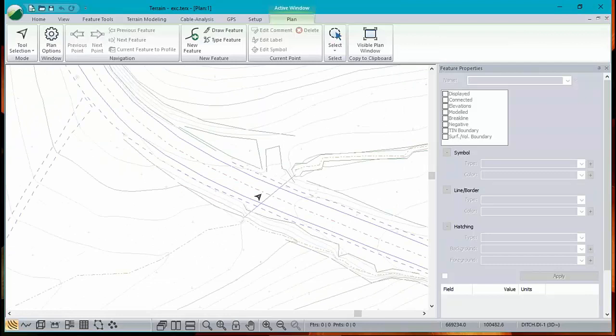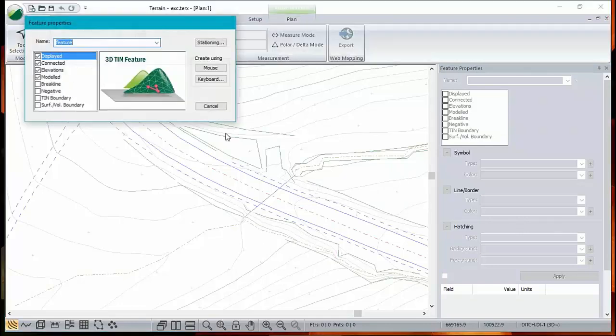That line there is the old culvert, or at least some representation of it. So I'm going to draw a new feature from the home menu here. New feature, call it excavation. It's going to be modeled. It's going to be part of a new surface.